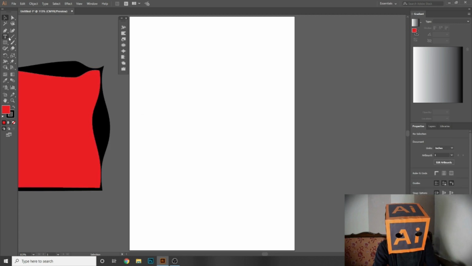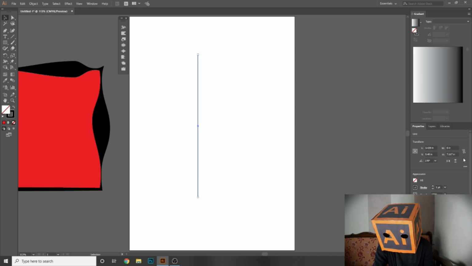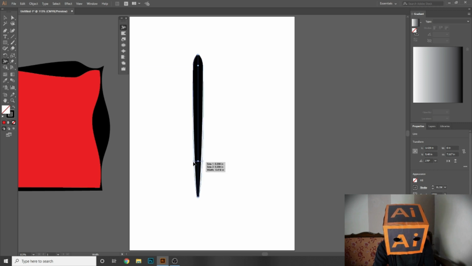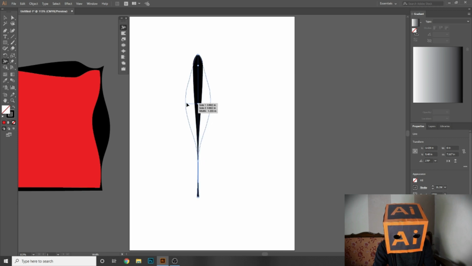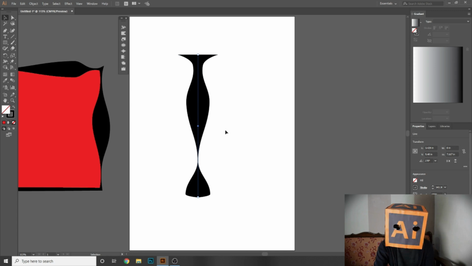Let's say I put it over here. I select the line tool and I draw a straight line here. I increase its stroke. Select the width tool. It will also work on this because it's a path having only the stroke. So by using this you can make different types of designs by using only this one tool.